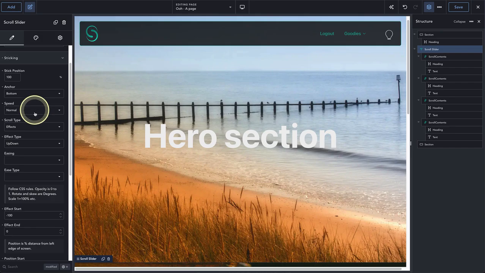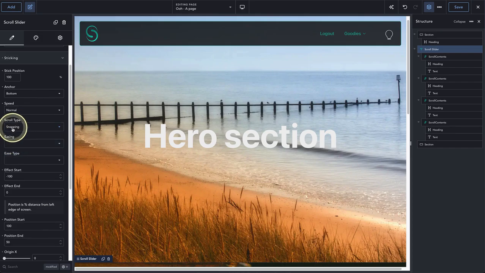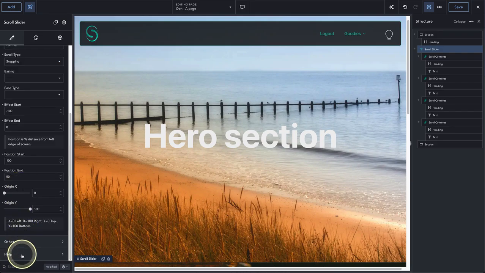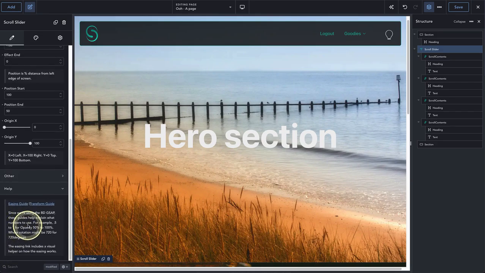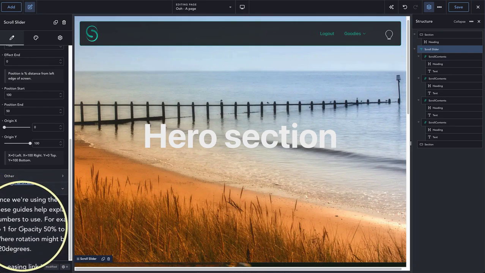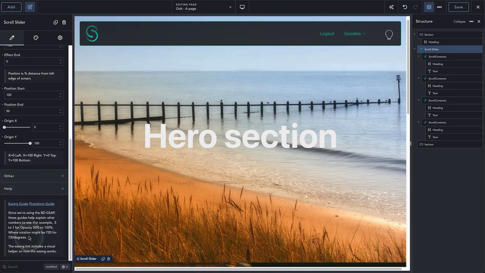Anyway, what I'd like to show you now is those are the effects. This is the snapping. Now with snapping you can have easing, and I'll just quickly show you now because I found it helpful occasionally. If you go down to the help section, it tells you a little bit about what I've been saying. Since we're using GSAP, you need to know about the transforms and opacities and what it all means. There's also an easing guide.